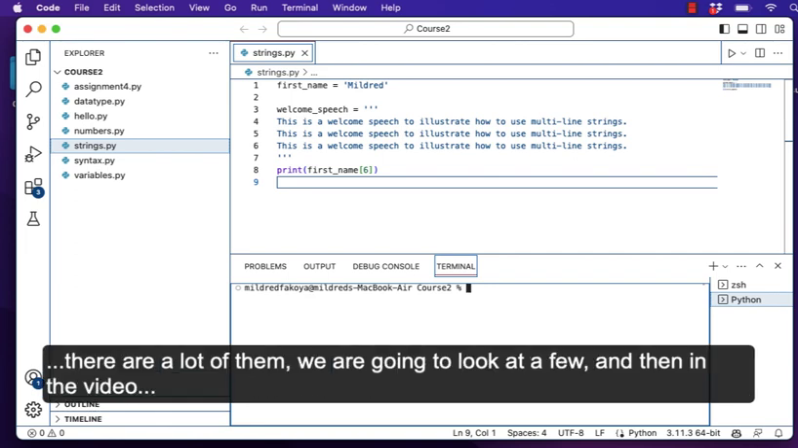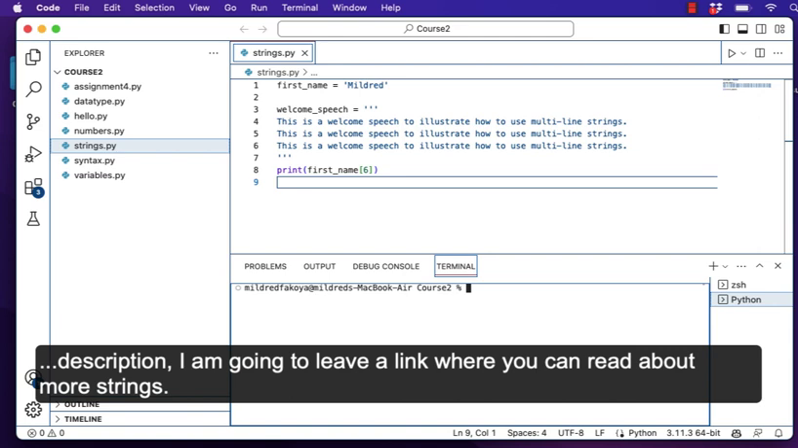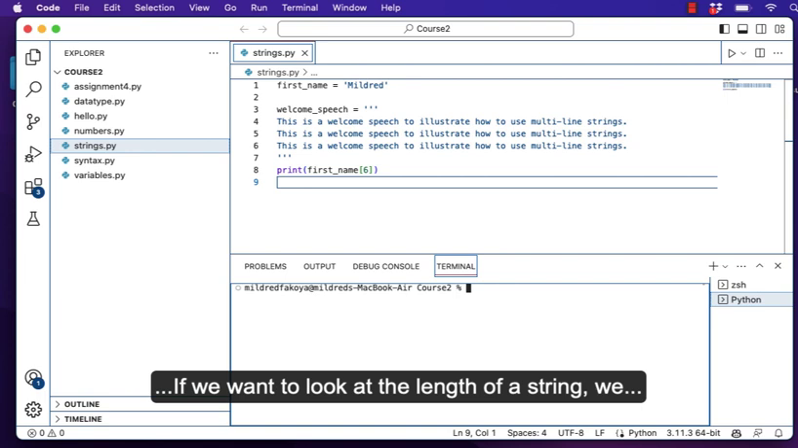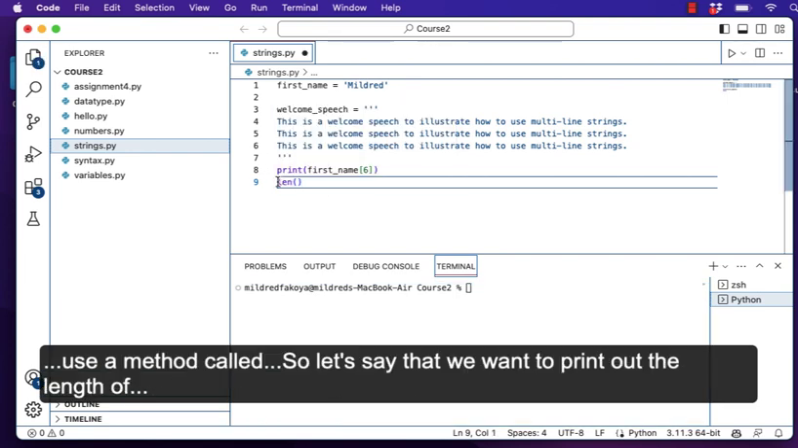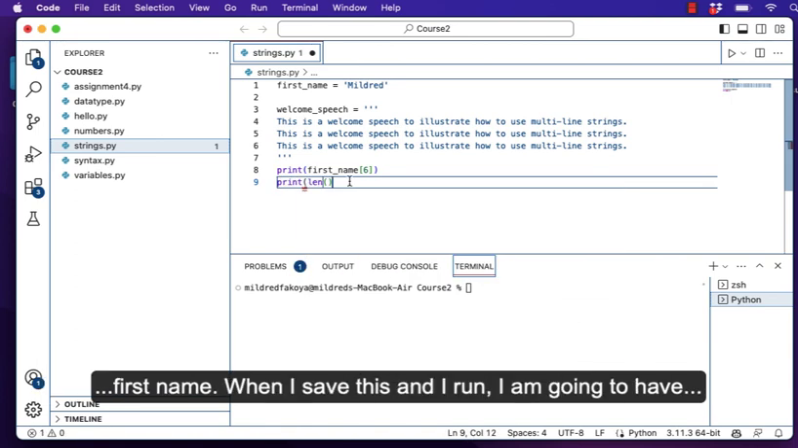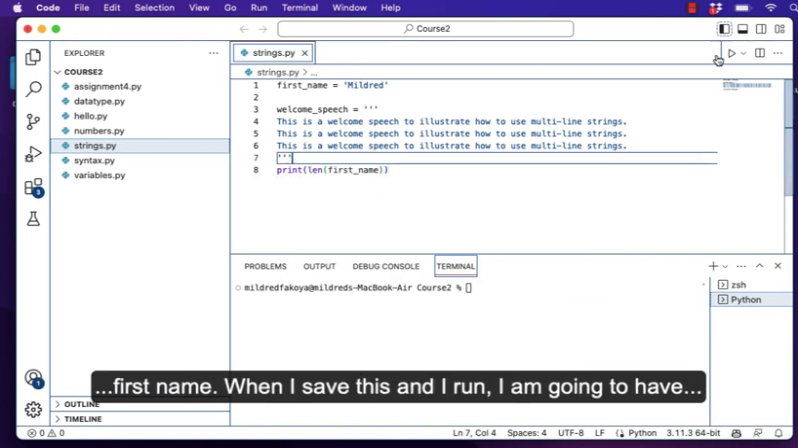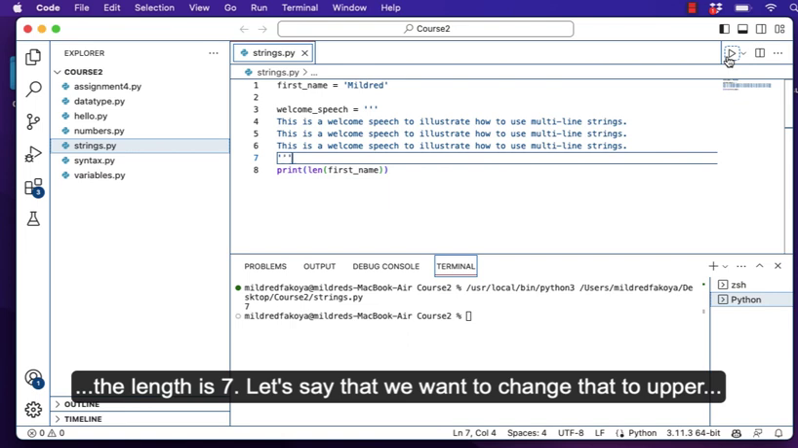Let us look at the different string methods that we have. There are lots of them. We're going to look at a few, and then in the video description I'm going to leave a link where you can read about more strings. If we want to look at the length of a string, we use a method called len. So let's say we want to print out the length of first name. When I save this and I run, I'm going to have the length is 7.